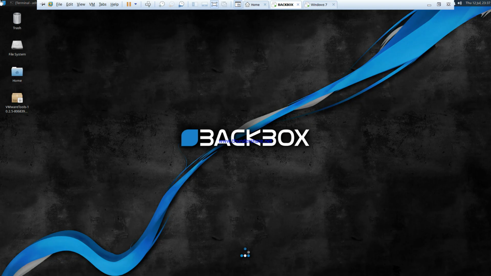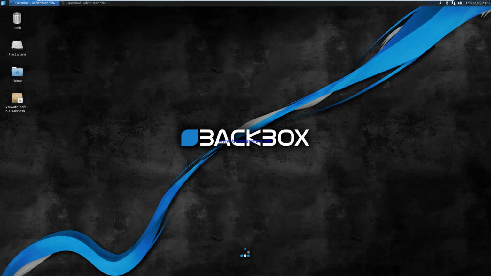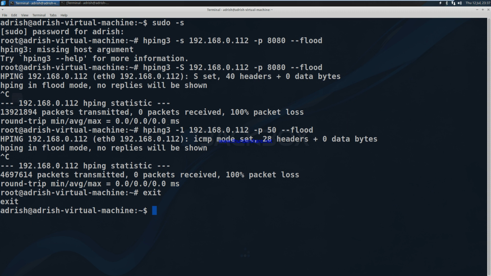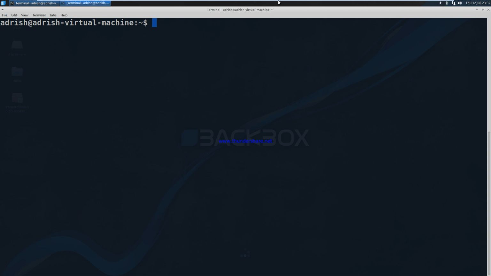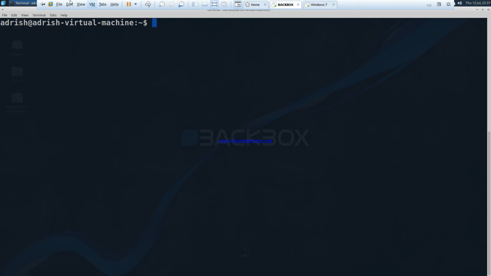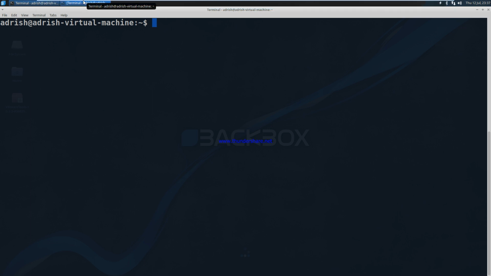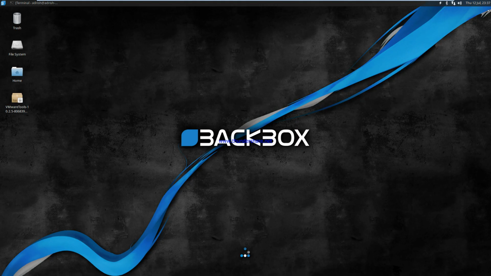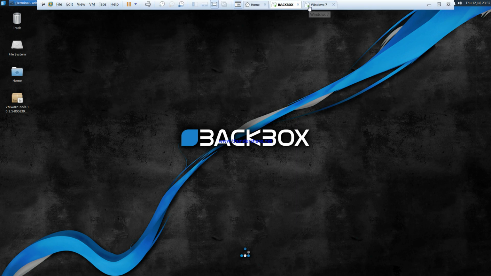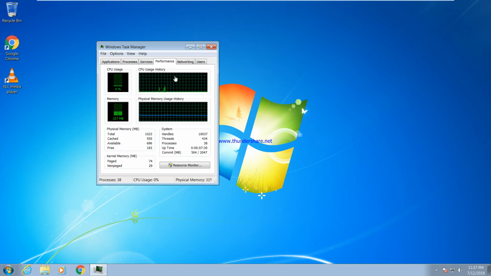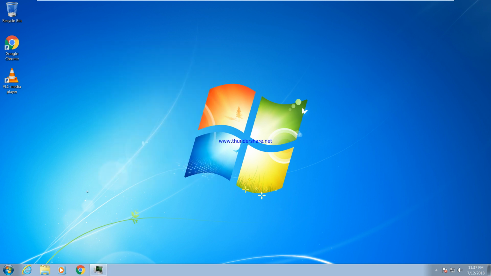I am going to perform this denial of service attack on a Windows 7 machine, and I have installed Backbox and Windows 7 on VMware Workstation. So let's start. First, I will show you the CPU usage, which in the normal case is 0 to 1%, hardly. Let's see the task manager after we perform the attack.